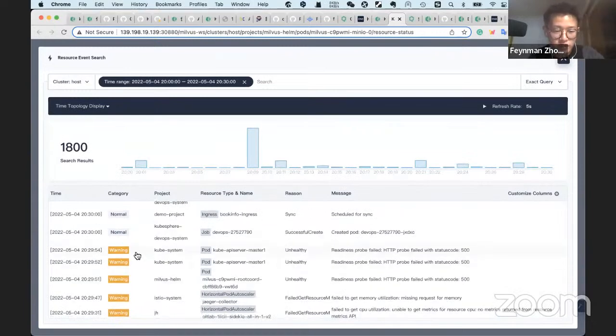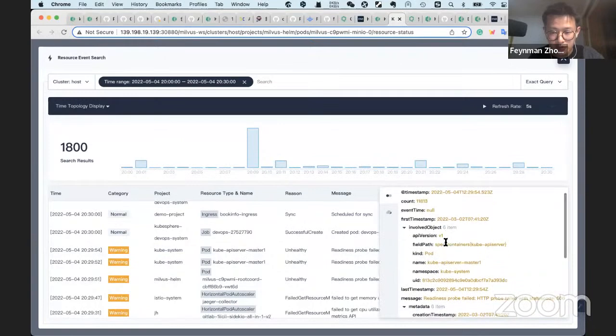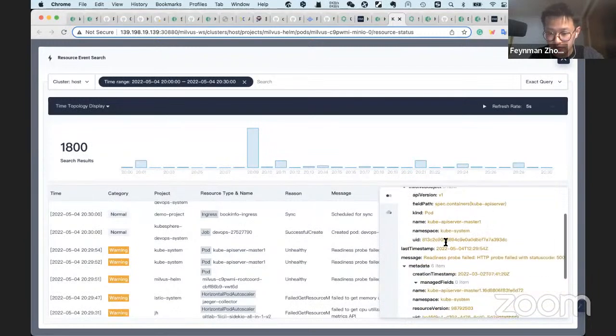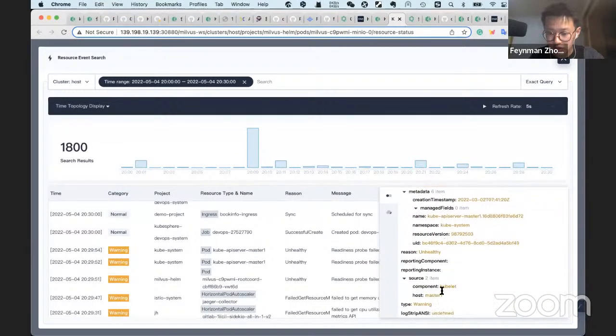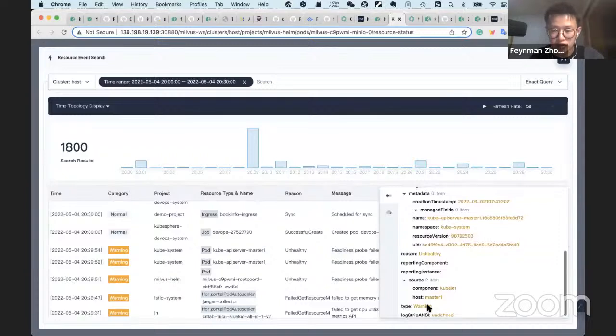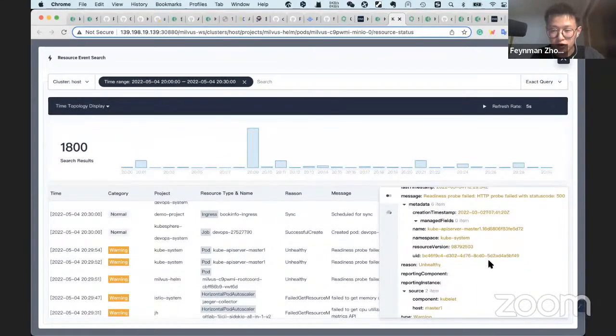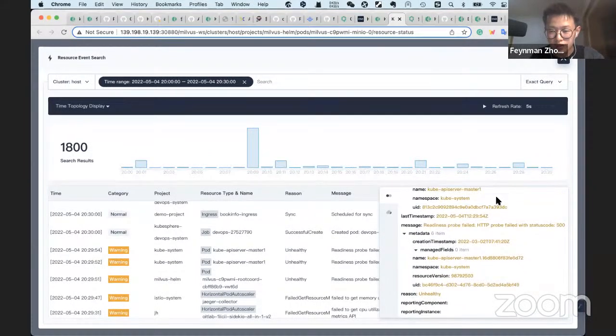So yeah, we find some warning events that are emitted by kube-system. So we can jump into it, and you can see the detailed metadata that was emitted. You will find the source of the event is from the Kubernetes component, and you can see the type is warning. So you might need to troubleshoot Kubernetes and see what's going on there. And it also prompts the error message that the readiness probe failed.